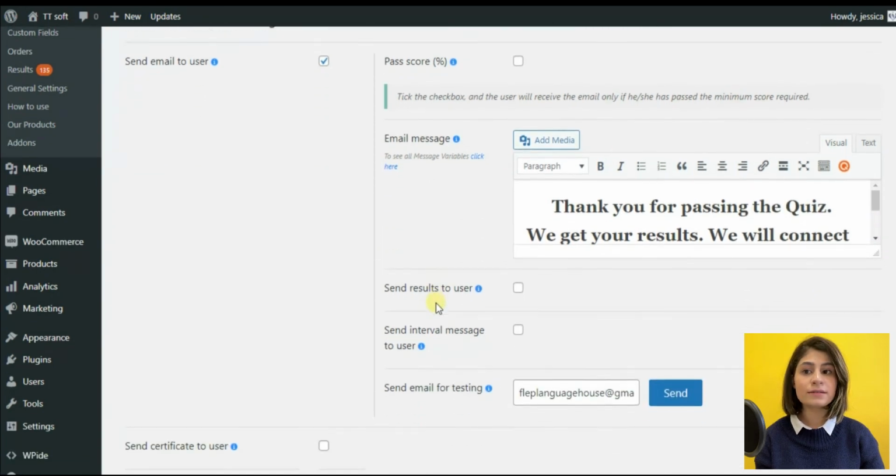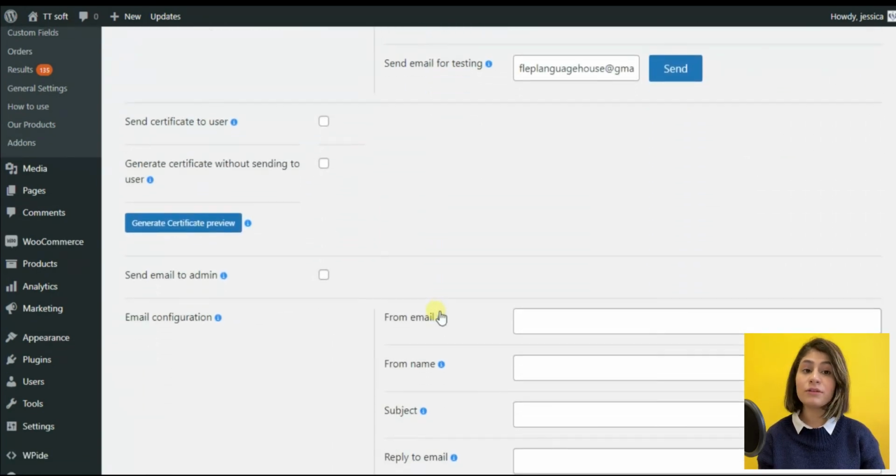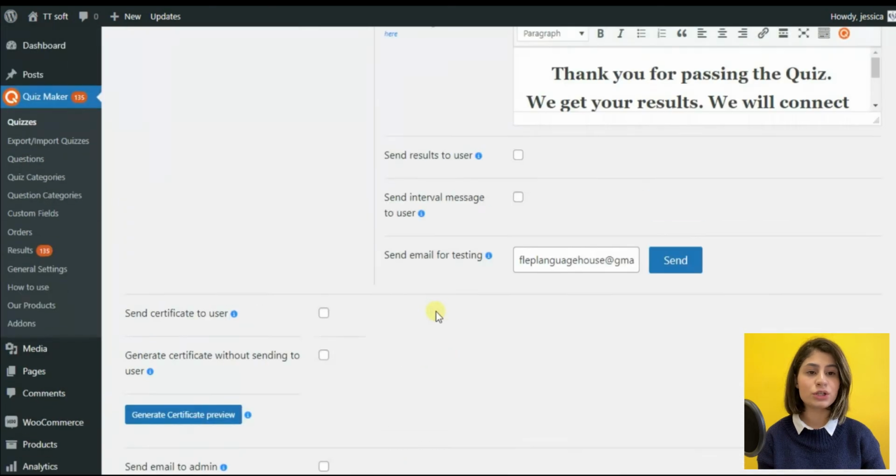Write the appropriate text and be sure that you have added the email information field, otherwise the message won't be sent. So that's all for today. Now you are ready to create a hiring quiz and save time in the hiring process.